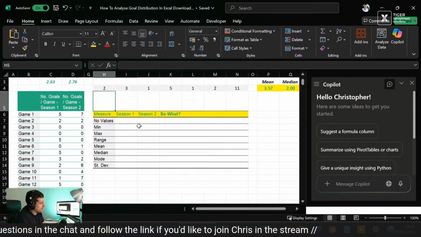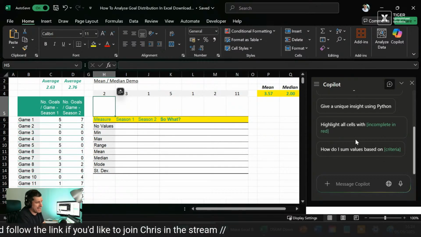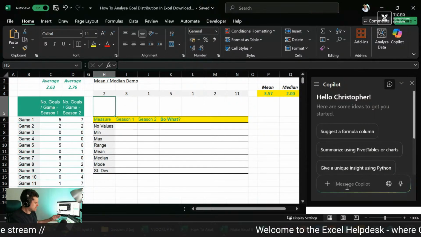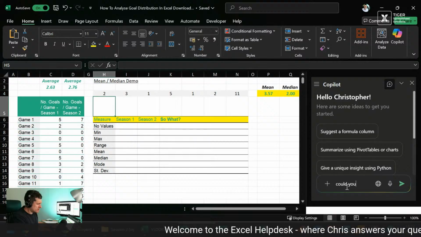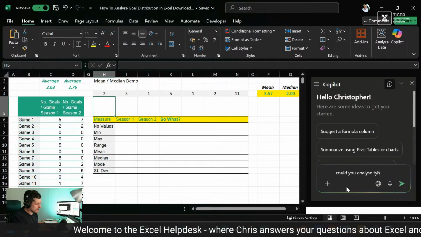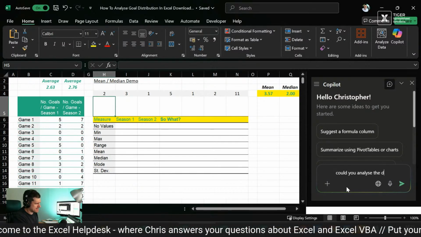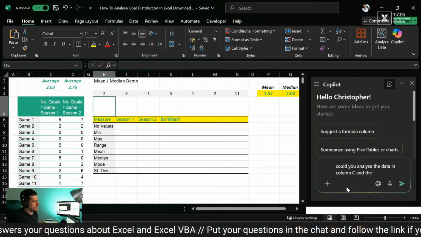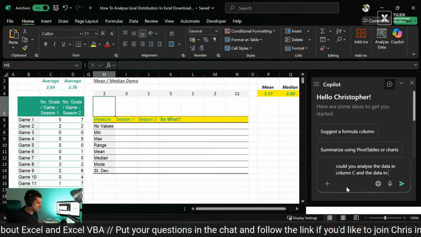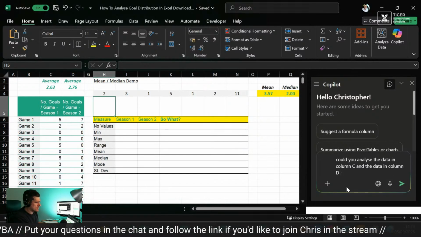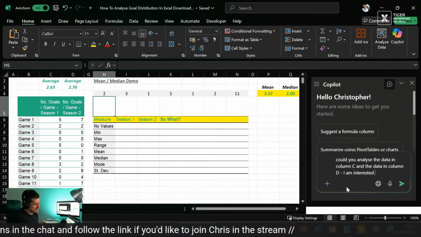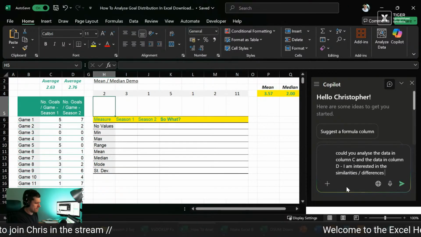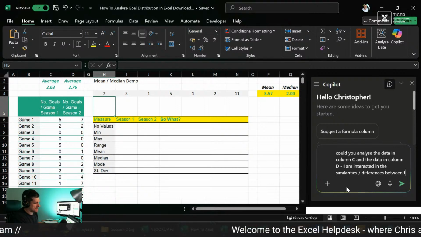So I'm interested if we can get something out of Copilot here, and if Copilot picks up on that and maybe picks up on other points too. So, could you analyze the data set in column C and the data in column D? I am interested in the similarities and differences between these data sets.